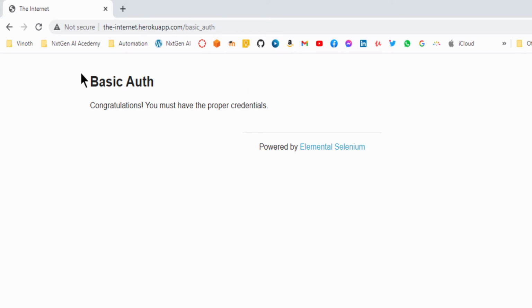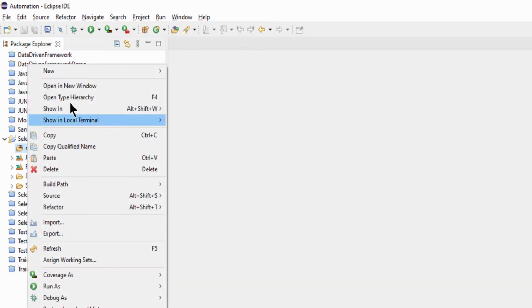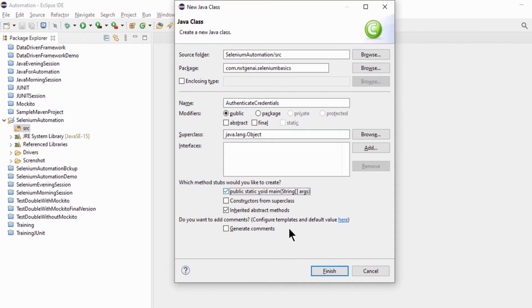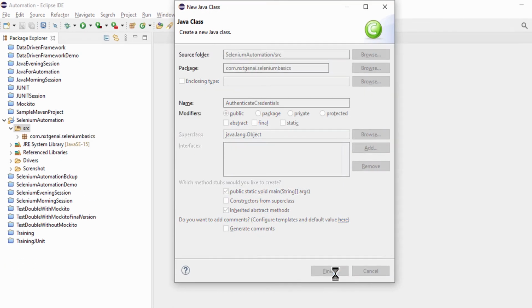Now we are going to automate this scenario, and we know very well Selenium is for web-based applications, but this pop-up is window based. So how to handle such a complicated scenario? Let's do it practically. Let's create a class, package name com.nextgenai.seleniumbasics, and class name AuthenticateCredentials. Select the public static void main, finish.